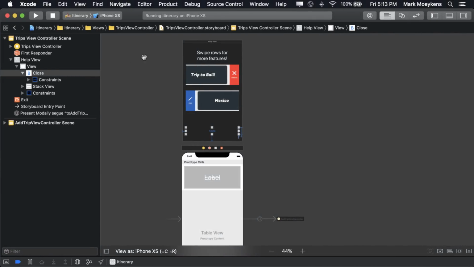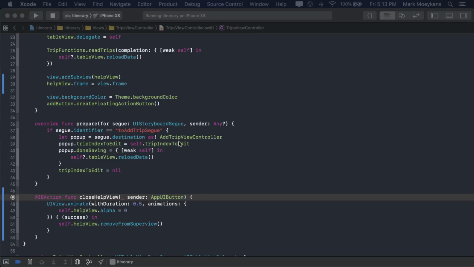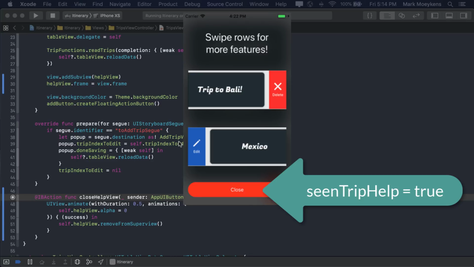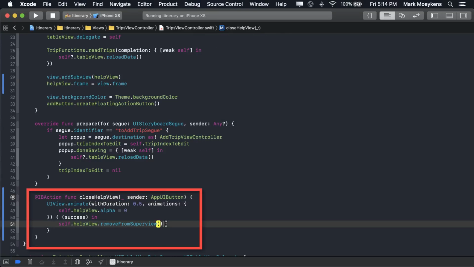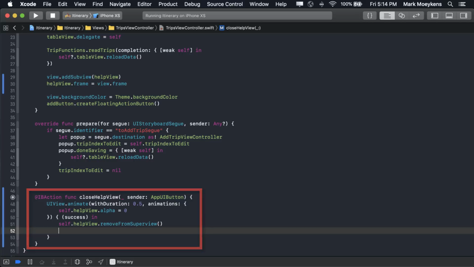Okay, let's make some space here. So there are two things that we have to code here. When they click the close button, we have to record that they have seen this trip help, right? So when we close it, let's come down here. Okay, here's where we remove the help view from the superview. So let's just save it right here.